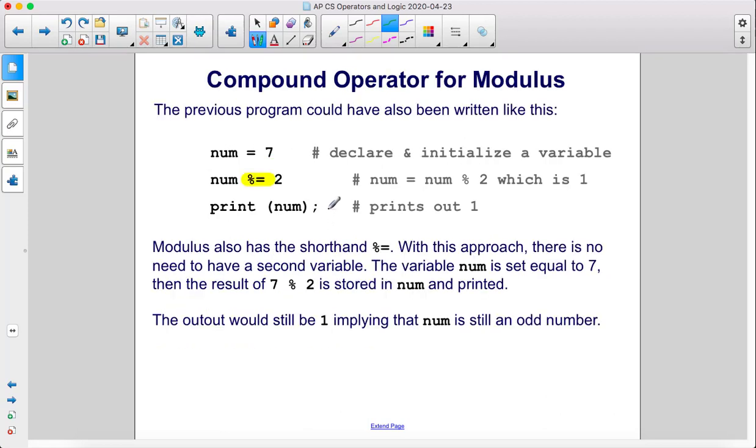The previous program could have also been written like this, with this compound operator. Modulus also has the shorthand modulus equals. With this approach, there is no need to have a second variable. The variable num is set equal to 7, then the result of 7 modulus 2 is stored in num and then printed. The output would still be 1, implying that num is still an odd number.